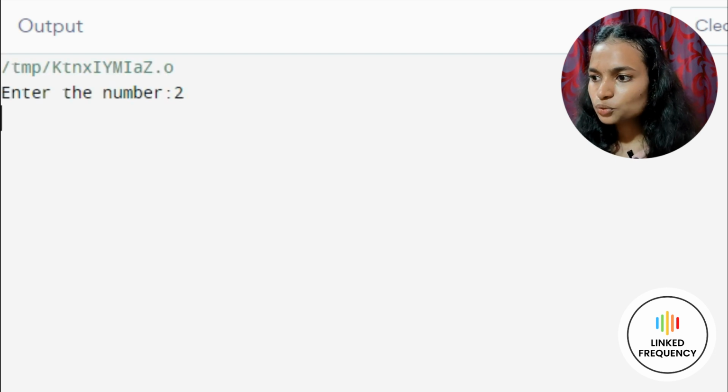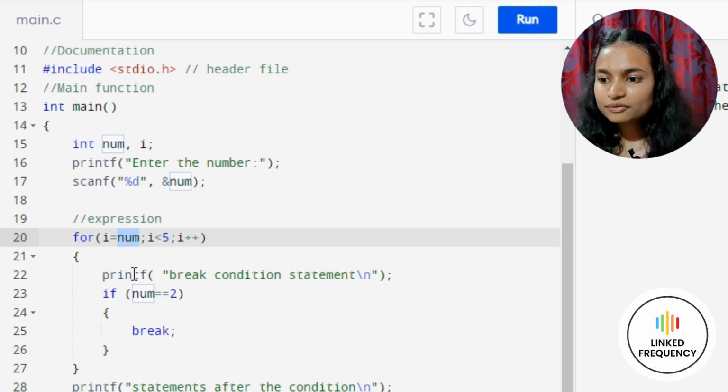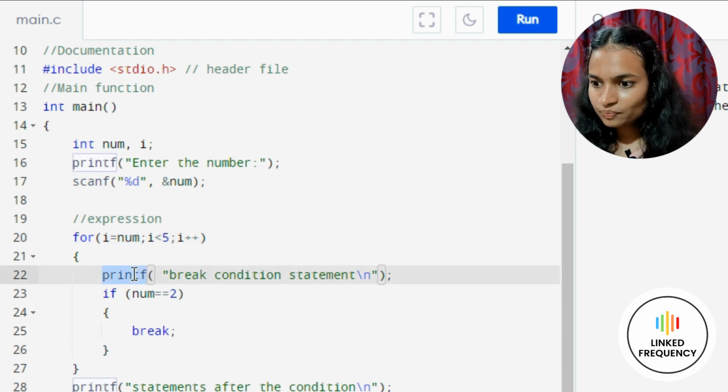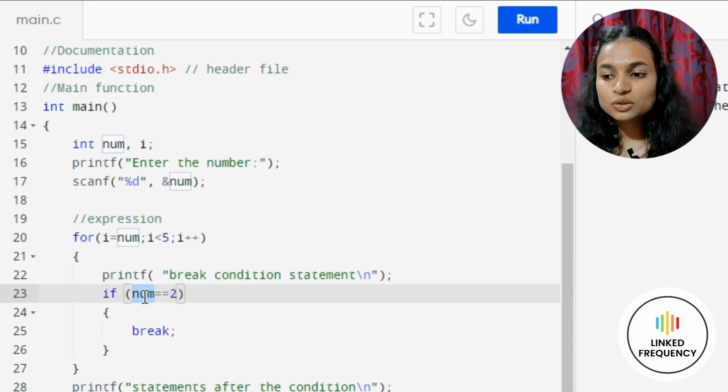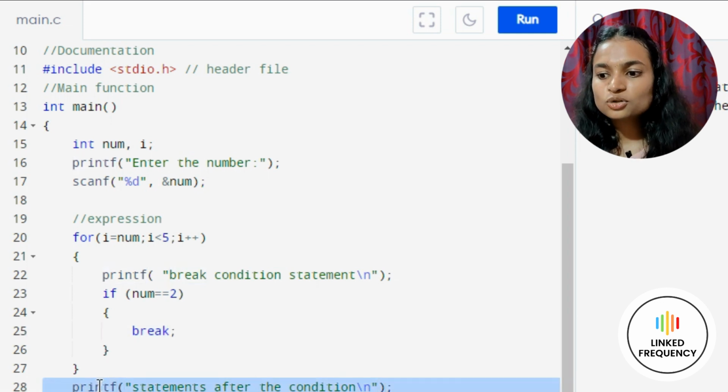And now let me run this code for an example. I'll give the value 2. So here you can see with the value 2, it enters the for loop and the first printf statement is executed. And since our number is equal to 3, it executes the break statement. And once it comes out of the loop, it executes the next printf statement which is there in the program.